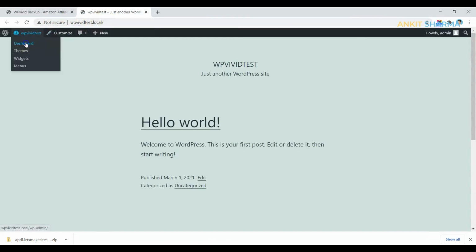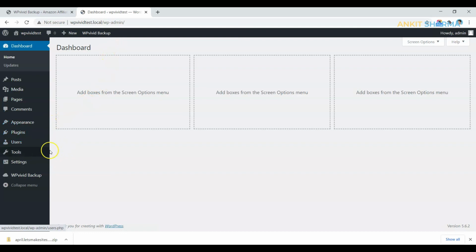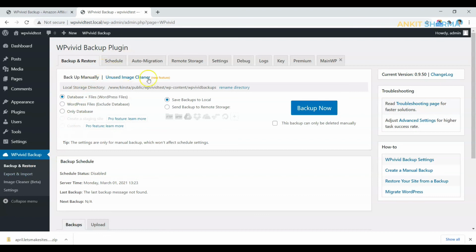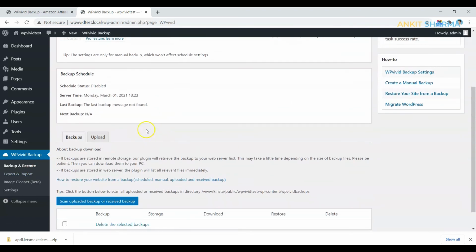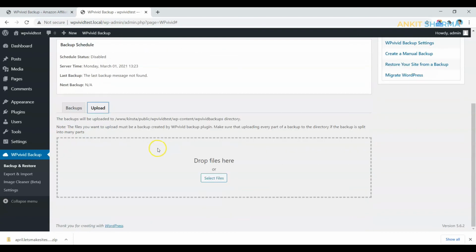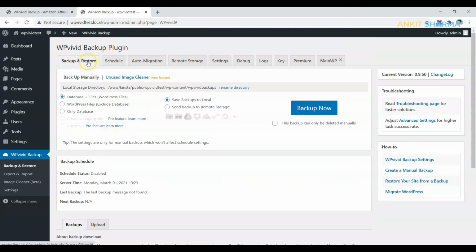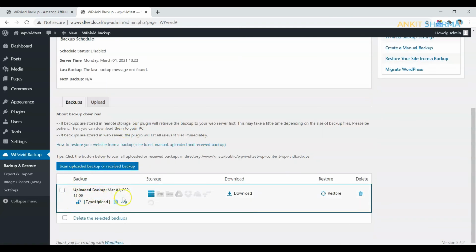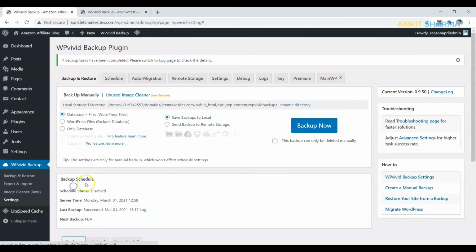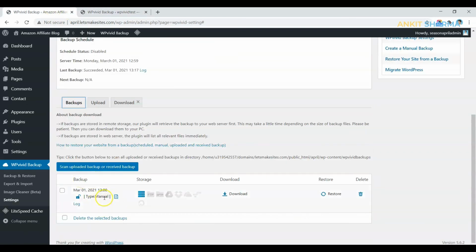So we go to our dashboard, and here as well we have already installed the WP Vivid backup plugin. So we go to backup and restore. We scroll down, click on upload, and then we're gonna drop our zip file here. We'll click on upload, and let's wait for the upload process to be done. Alright, the upload process is complete. Alright, so in our backup and restore section, we have the backup uploaded, same like the one we have as a backup here on our live website.